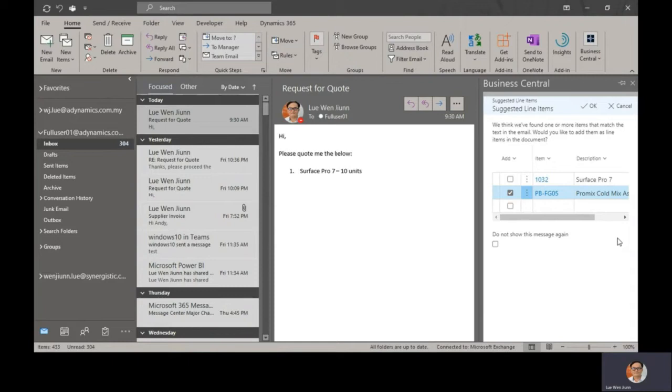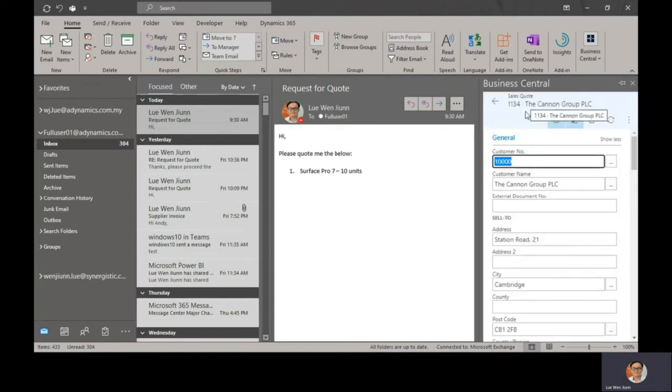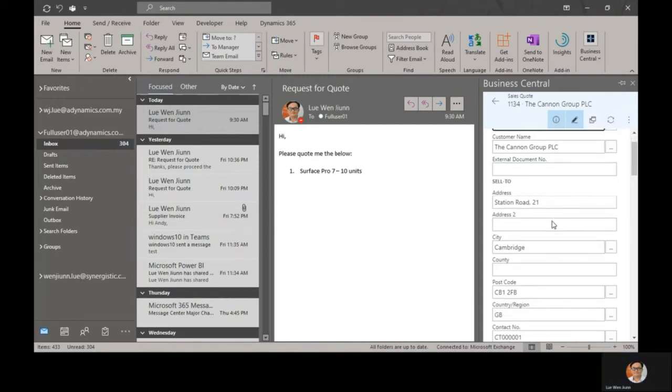Based on the wording in the email, the system will detect the information that can match my selection. In this case, Surface Pro 7 is the item the customer is looking for, and I will put in a quantity of 10. I'll just hit OK, and the sales quote is generated. The details of the customer will be filled out accordingly.